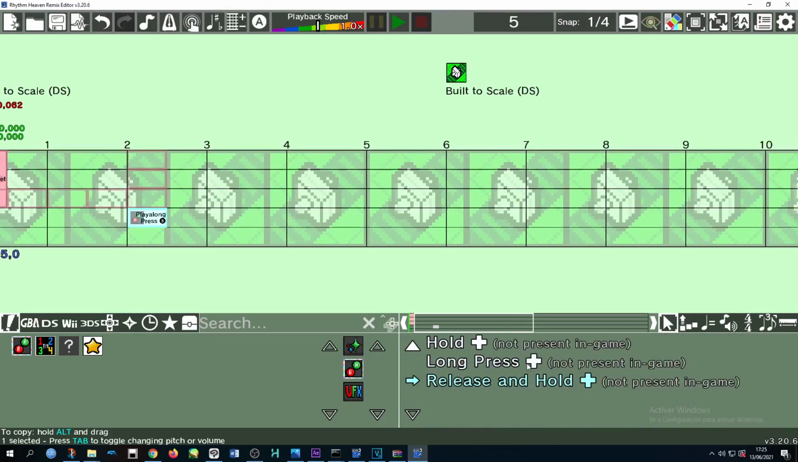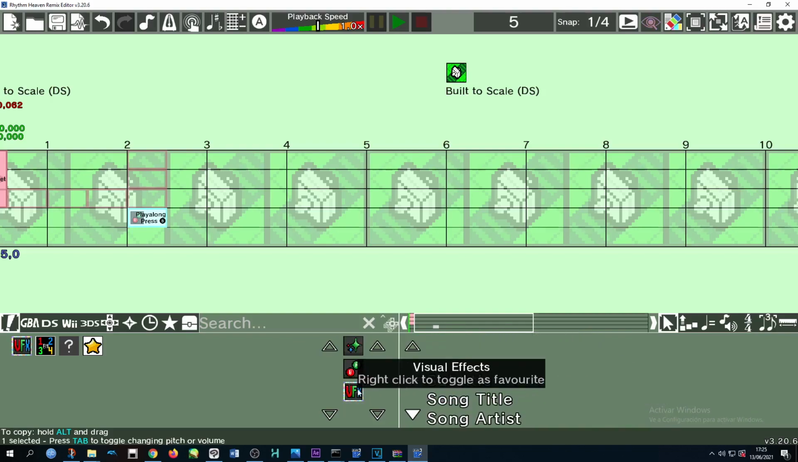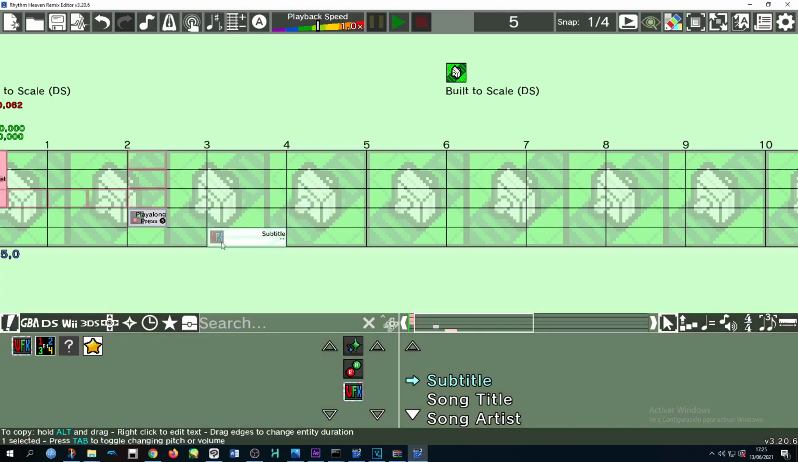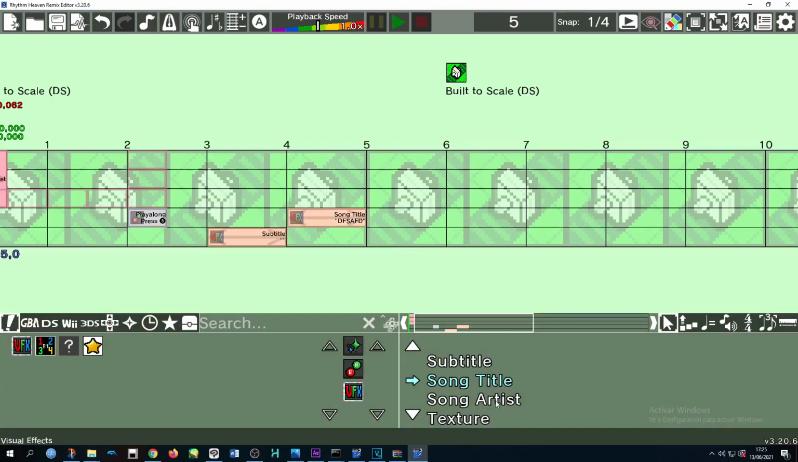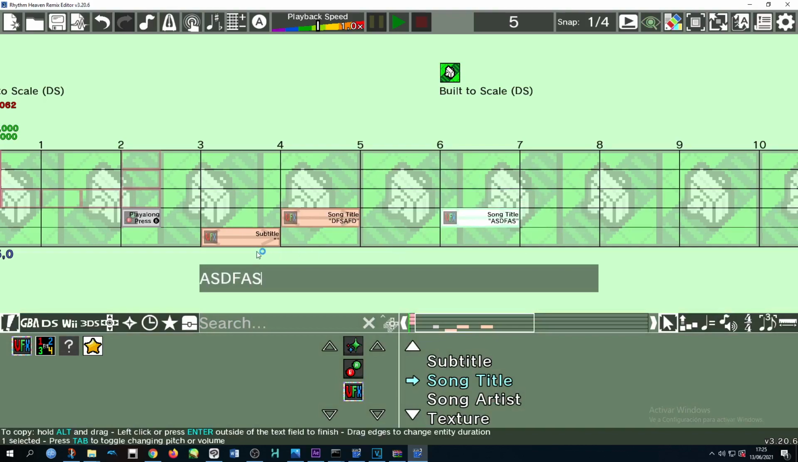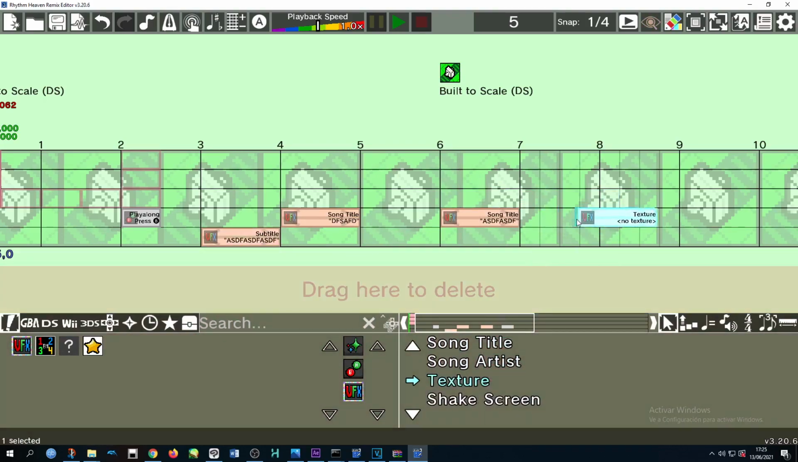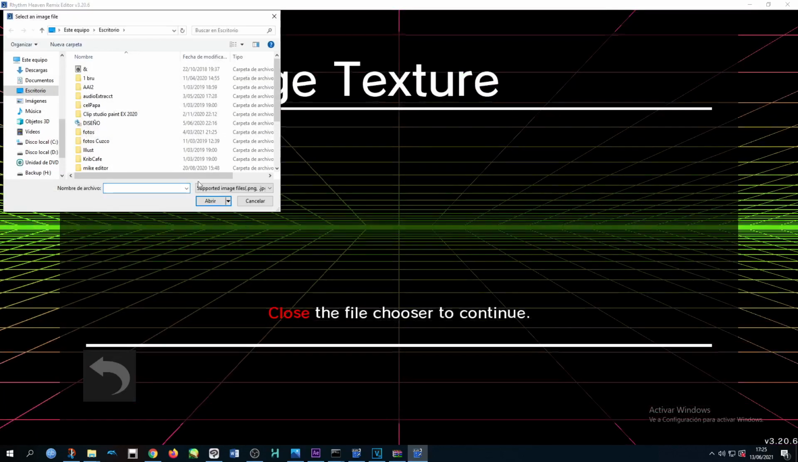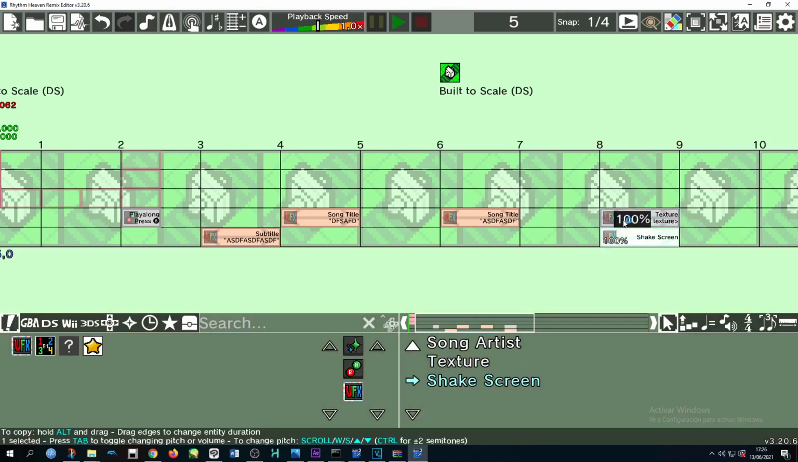There's a lot of stuff here that I probably won't explain because there are the examples. Visual effects here if you want to put subtitles, song title, or song artist. And I think they will show up in presentation mode. I don't know what texture is. Oh, no, actually I do know. It's if you want to put funny images. And here, shake screen. Let's test those out.